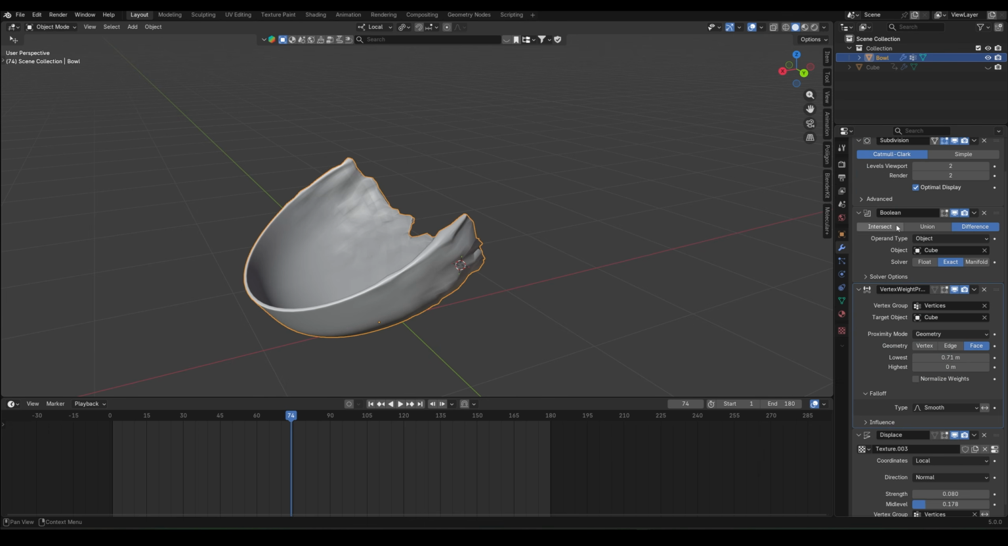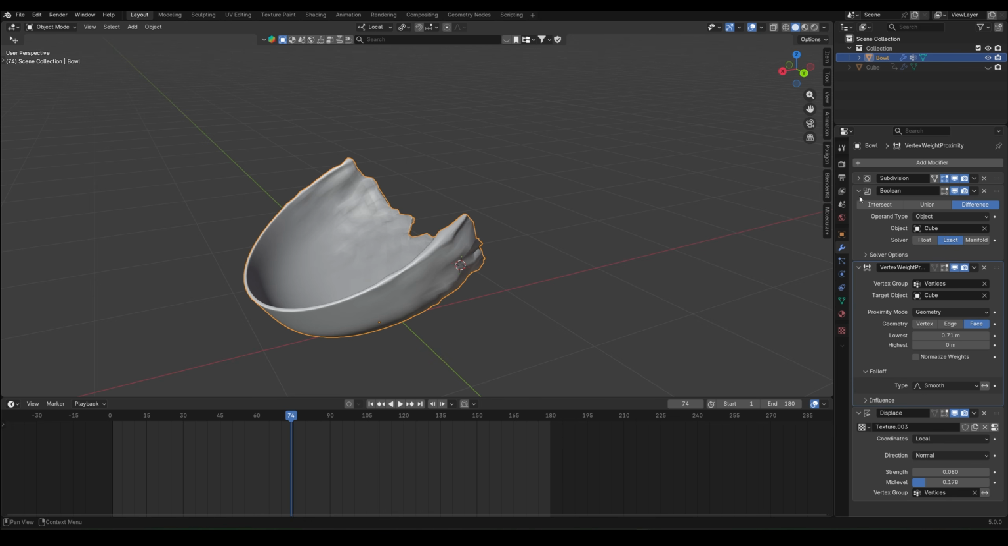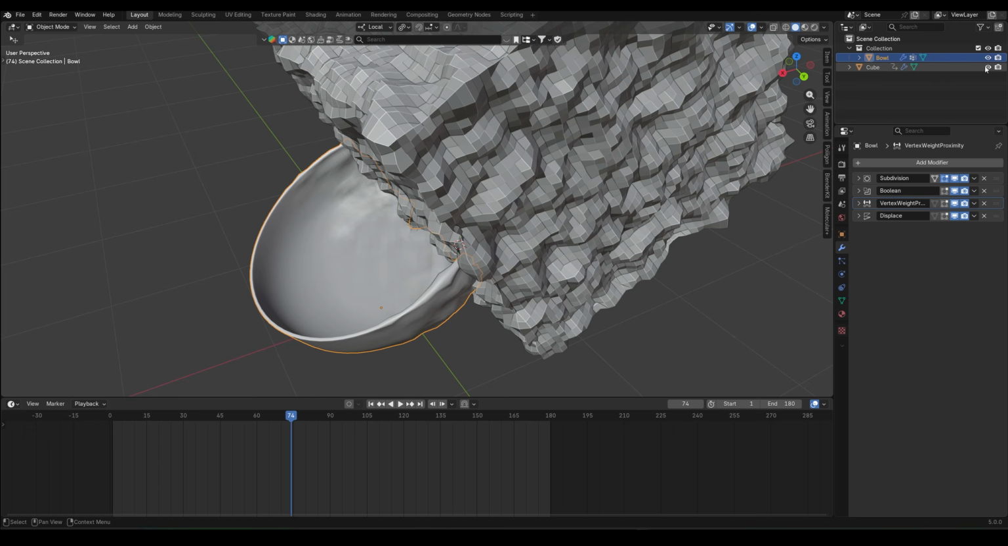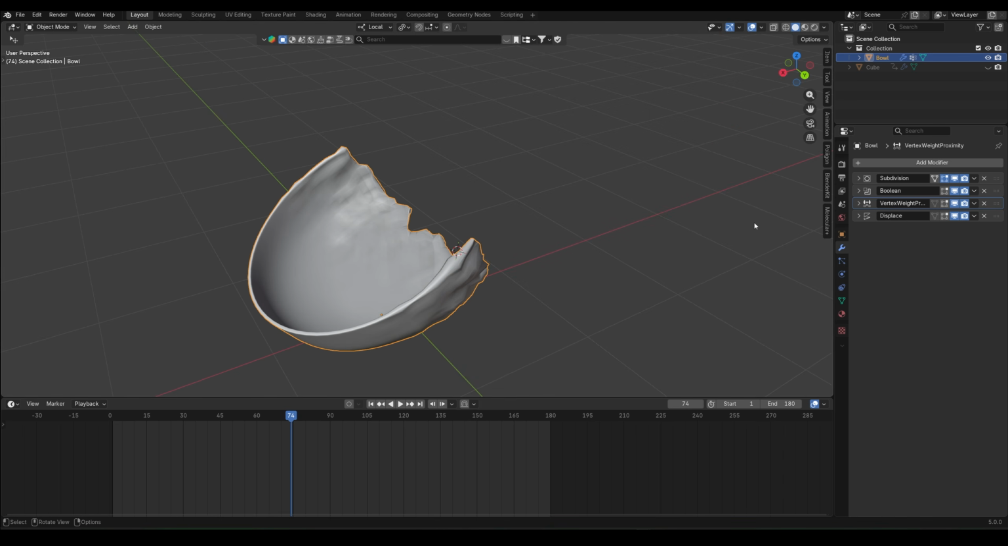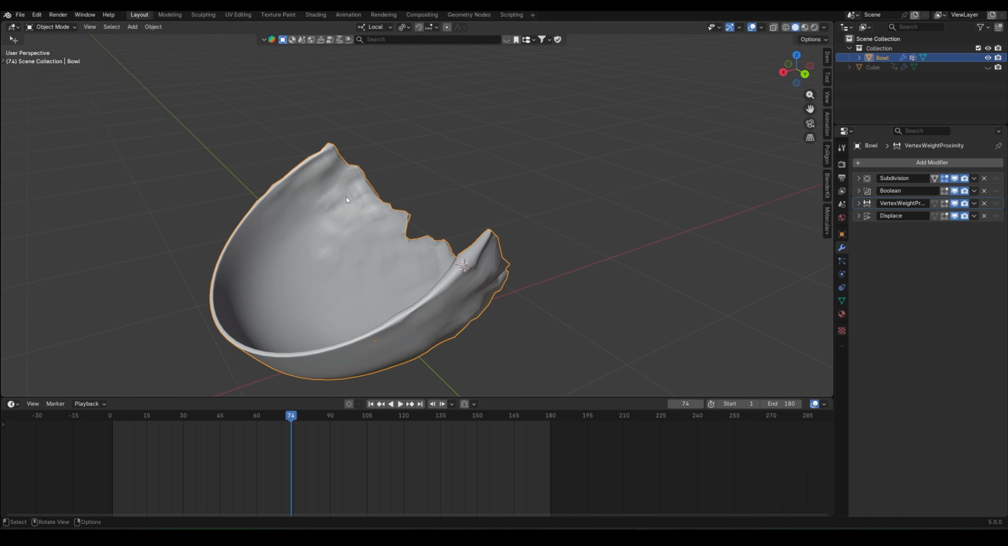Just to summarize, we used these 4 modifiers, which are subdivision, boolean, vertex weight proximity and displace. Subdivision is used to add more geometry to our model to see more details, and boolean is just cutting this part with this cube. Then vertex weight proximity creates this falloff effect, and the displace modifier is creating this distortion.